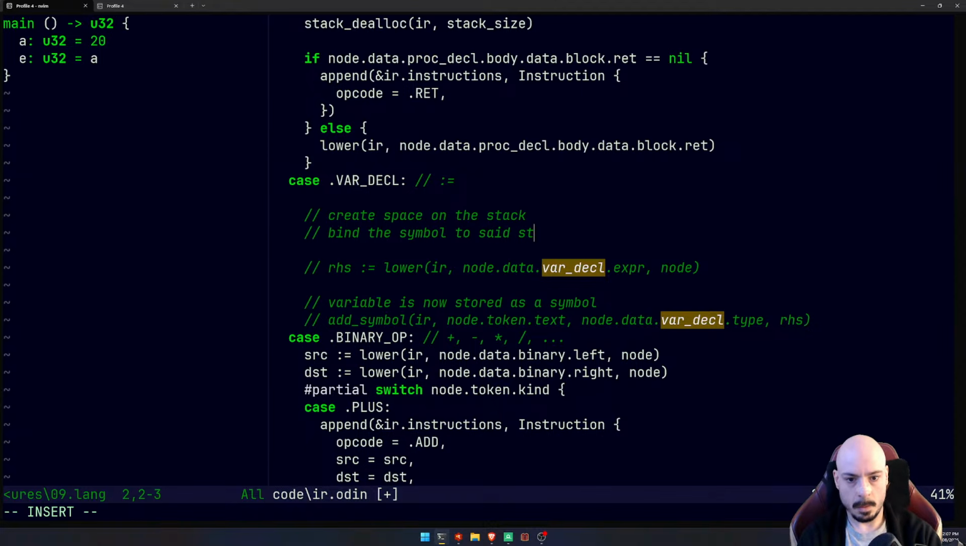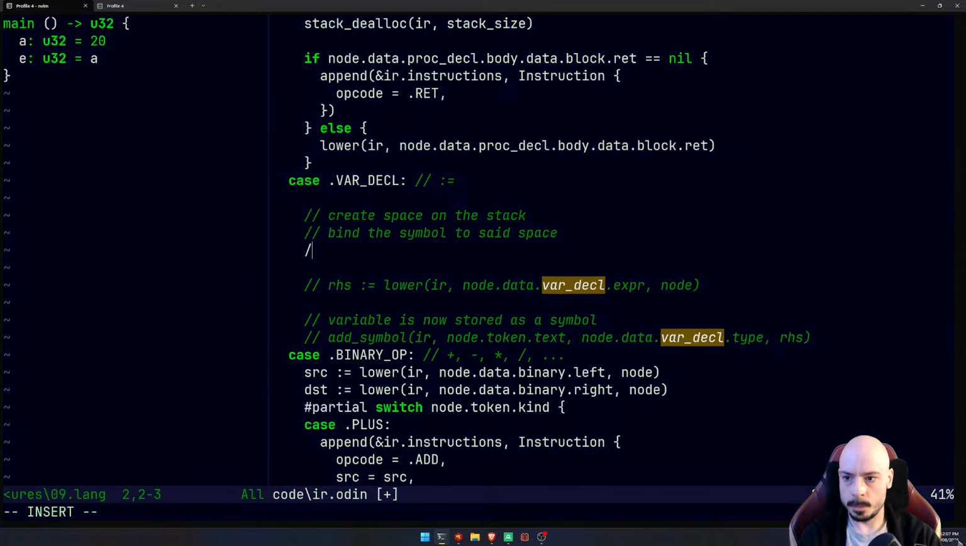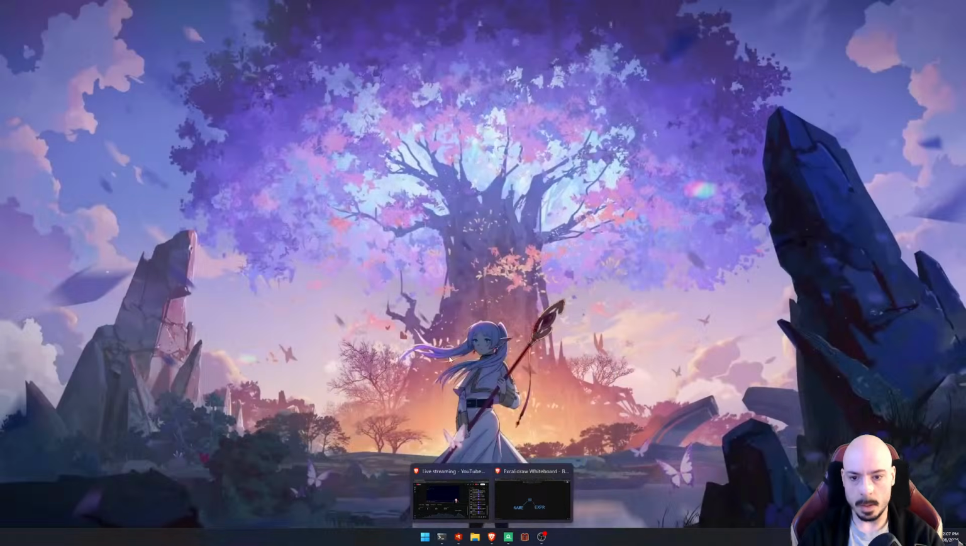said space. Then on the right-hand side, see, the problem is now on the right-hand side, are we going to create space for that on the stack too? I don't know, that seems weird. It seems like double. Actually, let me just have a look at what C does. Give me a second.